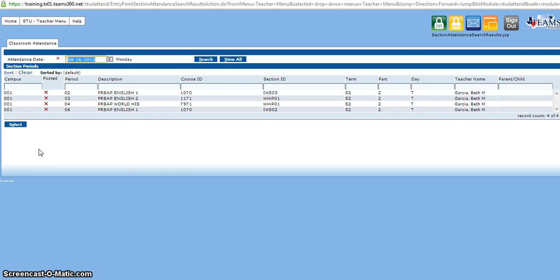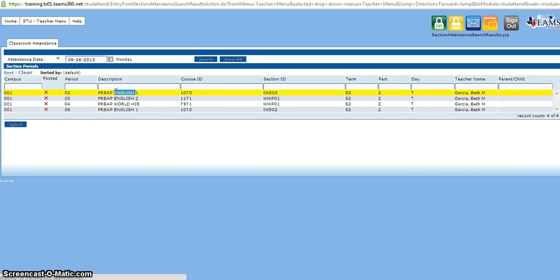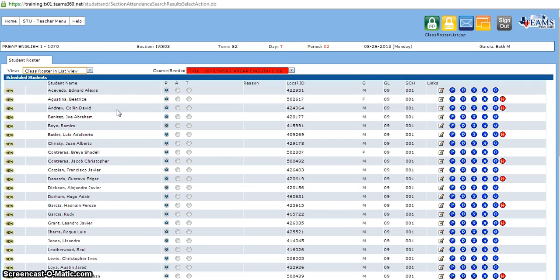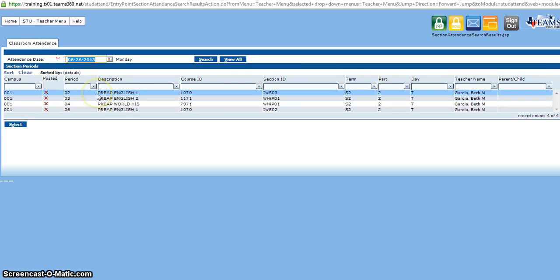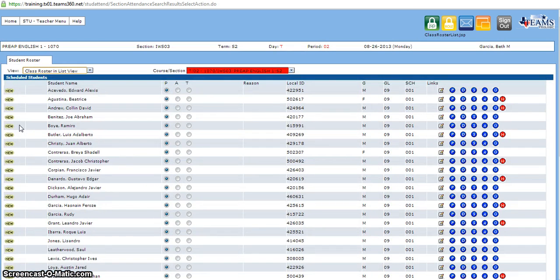You can have two views. There's the possibility that you see the courses, the class periods right here, but there's also the possibility that you see your student roster like this one. So you have those two options. If the time of taking attendance is when you log in, then you're going to see the class roster. But if it's not, then you're going to see this view. Okay, so right here you can double click on a class period, or you can just select it with the button.